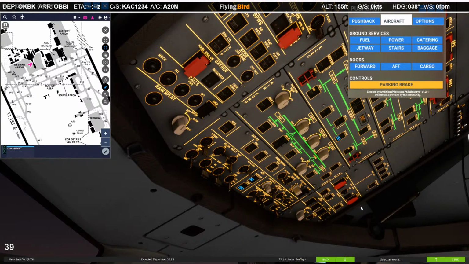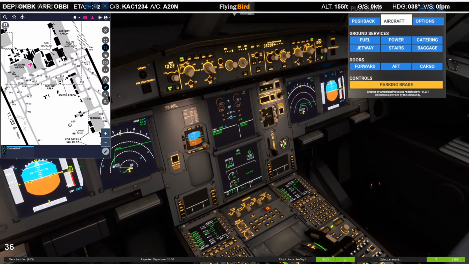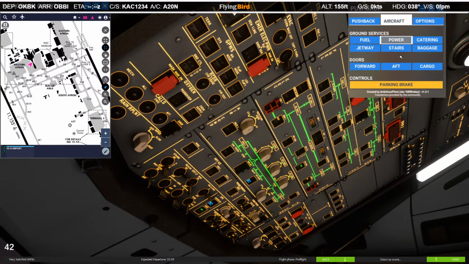Okay guys, so I have turned on beacon lights, turned on all the fuel pumps, and the seatbelt sign is on. No smoking is auto, and emergency exit lights are on arm. So in any moment we will have our APU available. So our APU is available, and we'll start APU bleed. Disconnect external power and bye bye from outside as well.